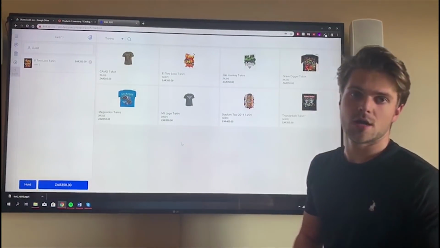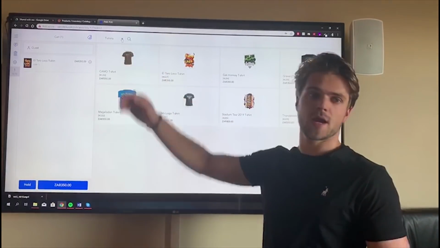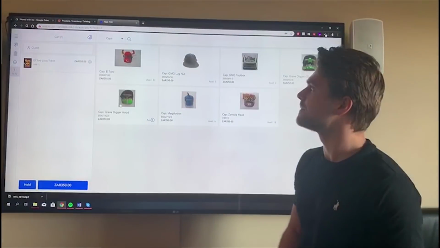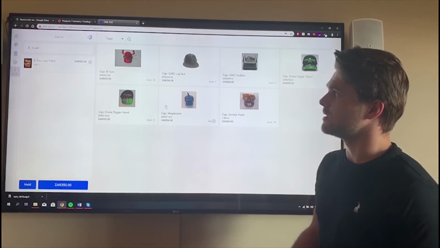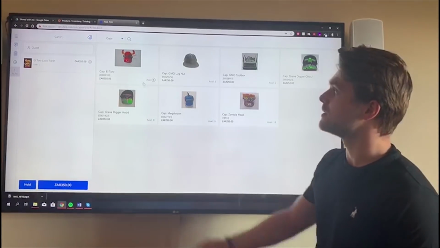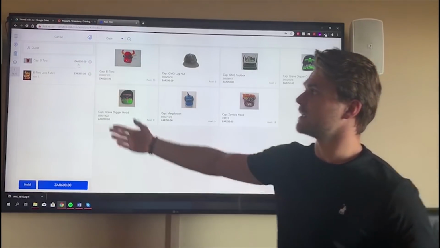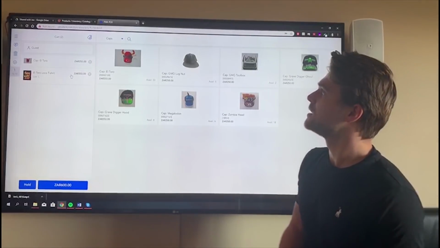Now, let's say the customer also wants a cap. Then the best course of action is to go back into the categories. You select the caps category, and here you have all the caps available. So let's say he also wants an El Toro cap. Because there are no different sizes, you can just click on the cap and it will appear as well on the left side in your basket.